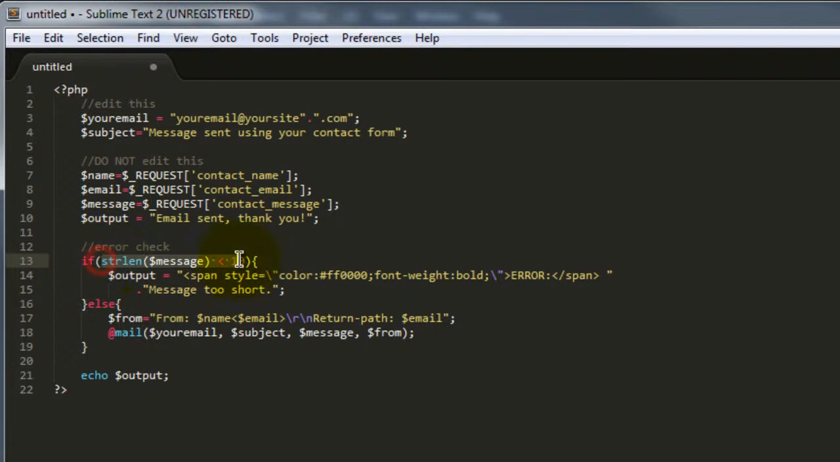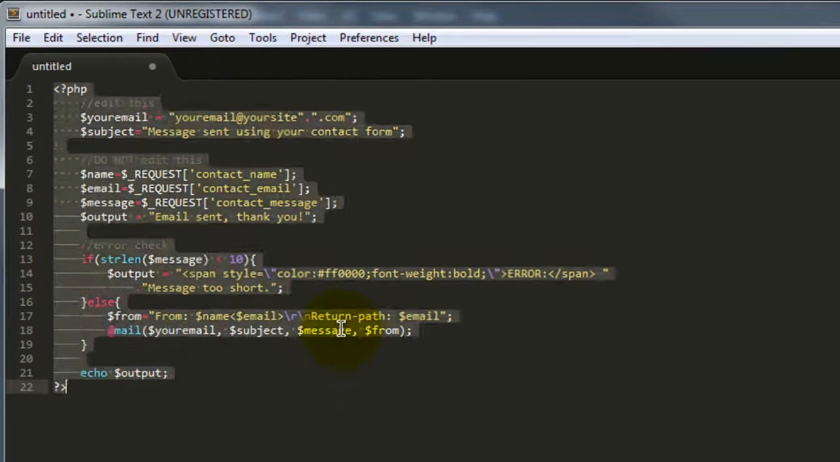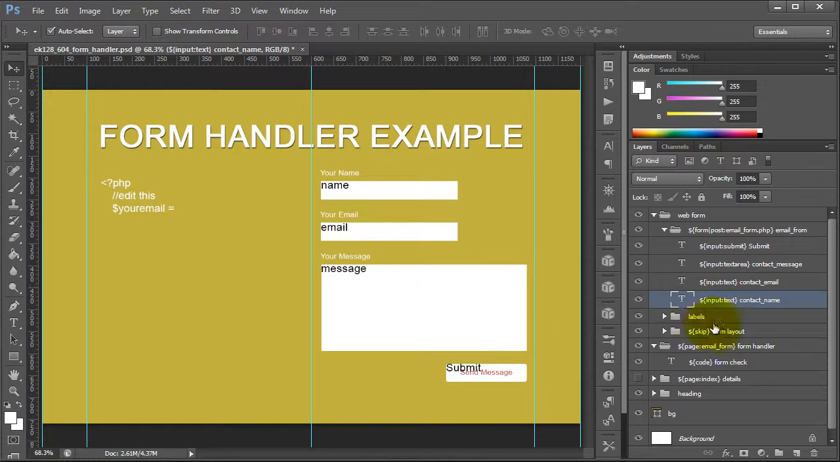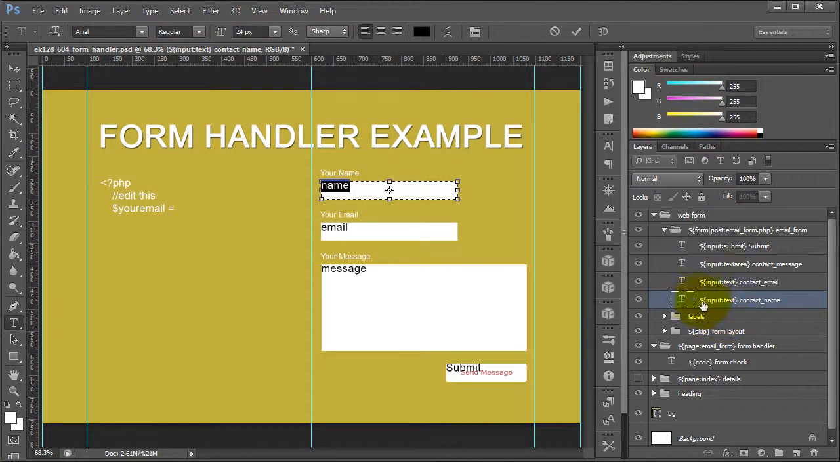purpose of this file is that we're only going to check: is the message less than 10 characters? If it is, we're going to output message too short, basically. Otherwise, we're going to send the mail, and we're basically going to say email sent, thank you. So without understanding the full concept of this code, that's what we're going to do in general. We're going to check the email message that we're sending, and we're going to say whether or not there's an error in the email, or if it's okay to go.